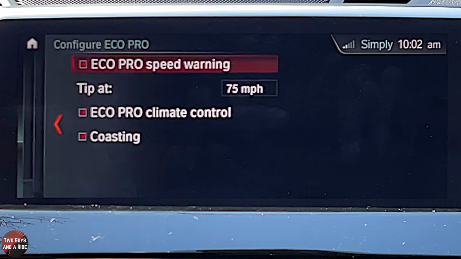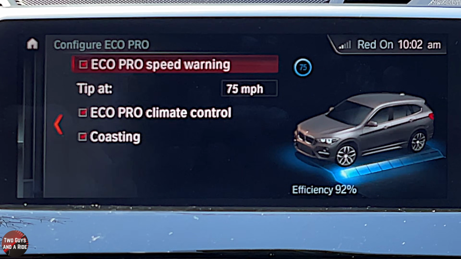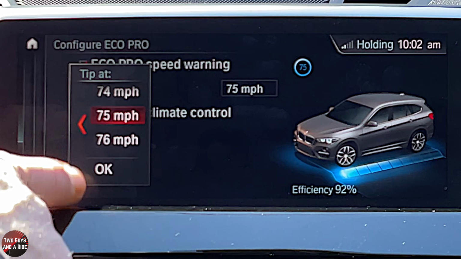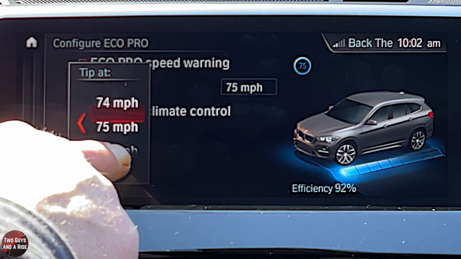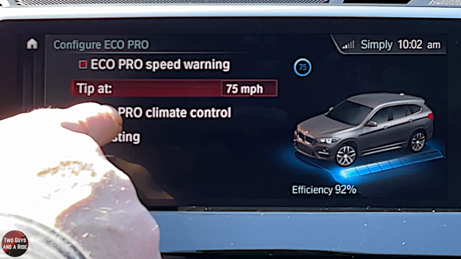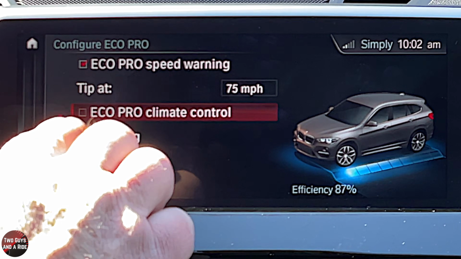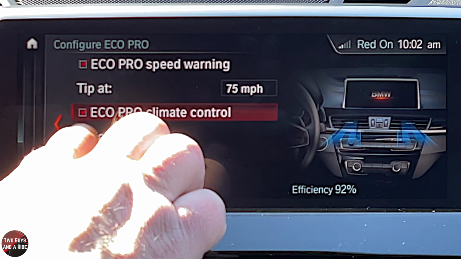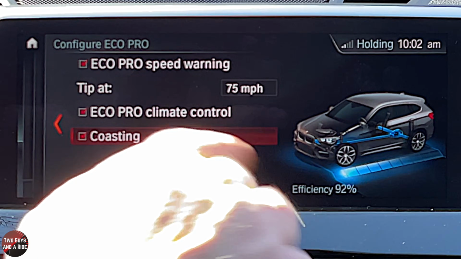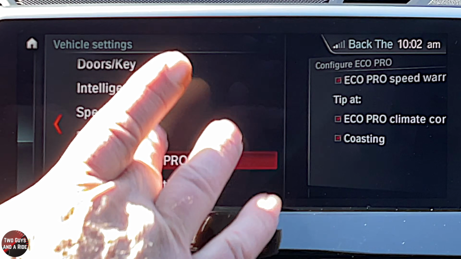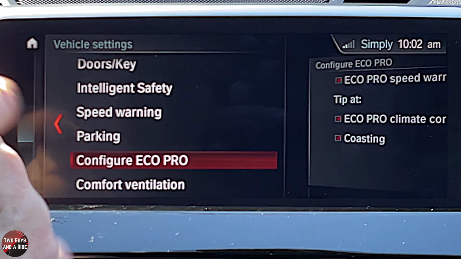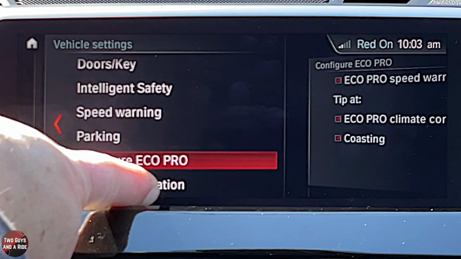And then you can configure the Eco Pro here. You can set it to give you a speed warning, and then you can say, I want you to tip me at so many miles per hour, and you can just scroll through here to adjust. You can set the Eco Pro climate control on or off, and then coasting on or off. It gives you a nice little graphic over here and tells you the efficiency rating. You can set comfort ventilation down here. This is a little difficult area to click on with a touch screen. In fact, it doesn't.